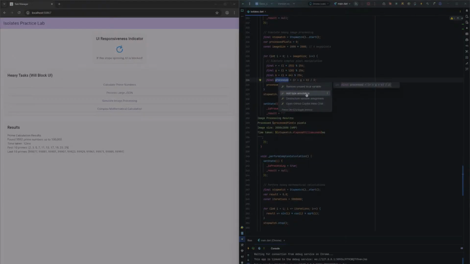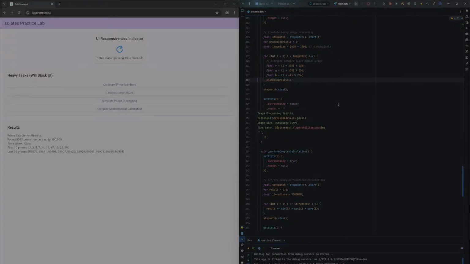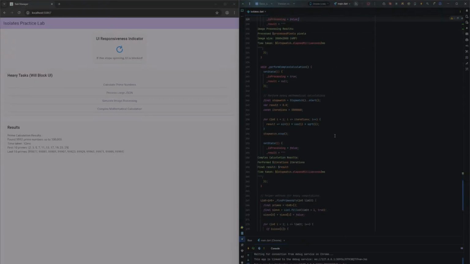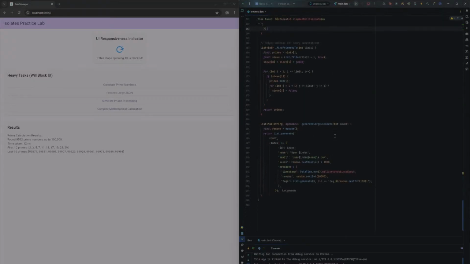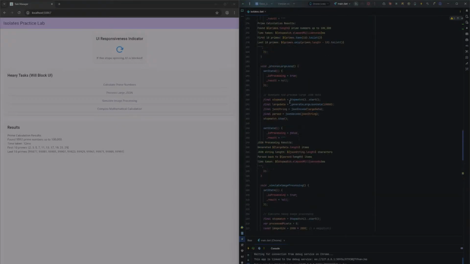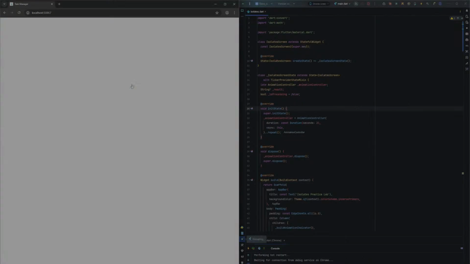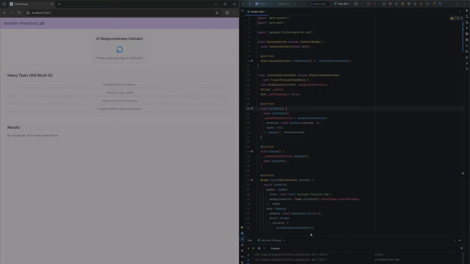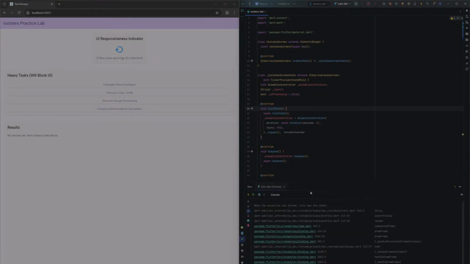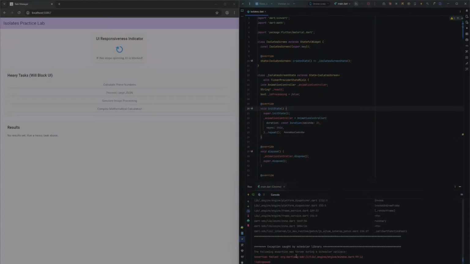So what is this processed? Pixel manipulation, I don't think we are using that. Perform habits, these are some of the habits. I don't think this one was heavy. So let's try it. What's happening? Let's calculate the prime. Okay, it's better.